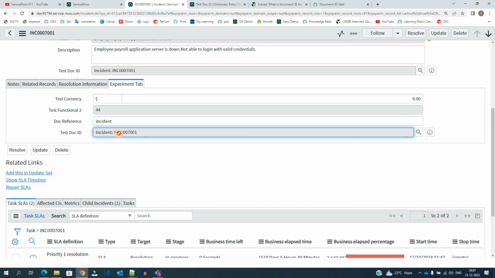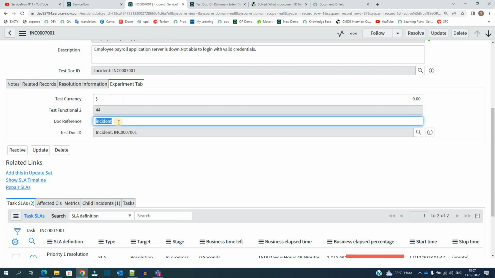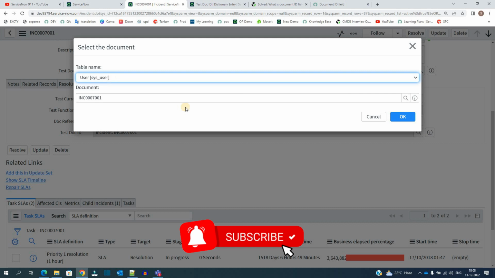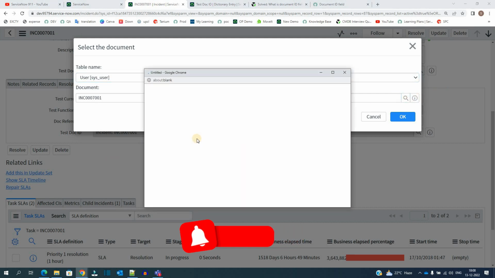Now if you want to change the table, you can do so here. Let's say a user table. I have added sys_user here. If I click on this now, the sys_user table is selected here. You have the option to add any of the users, whatever you want.